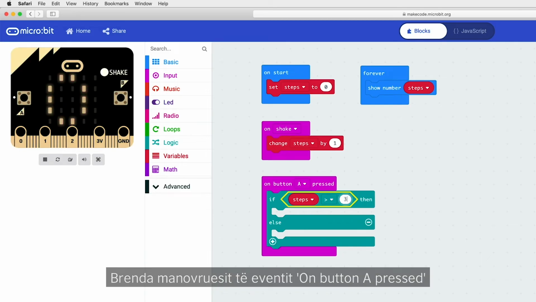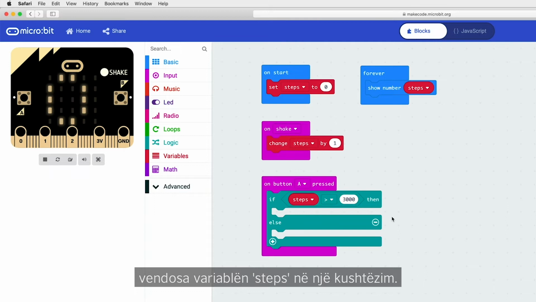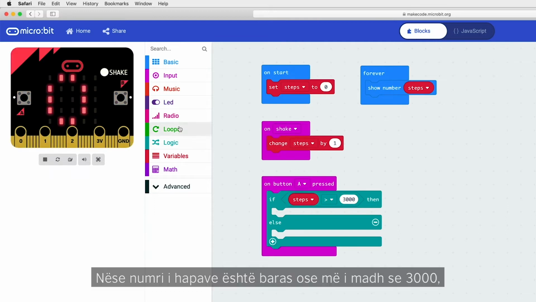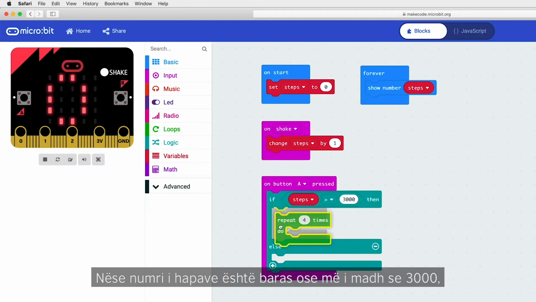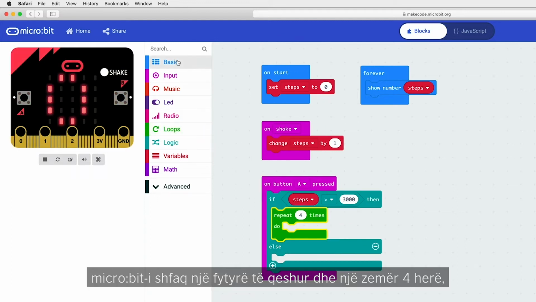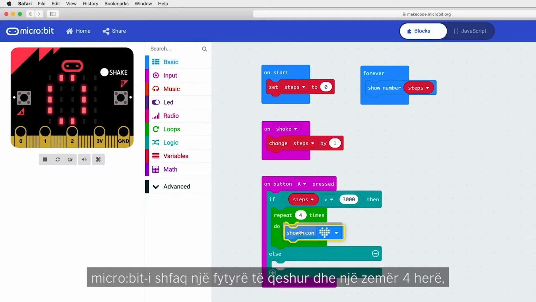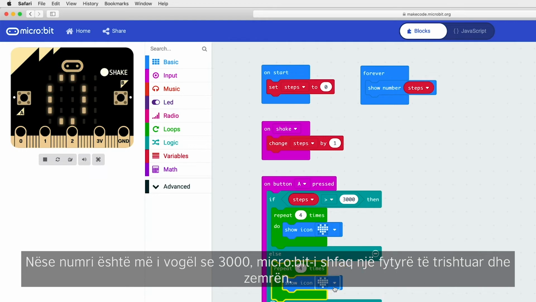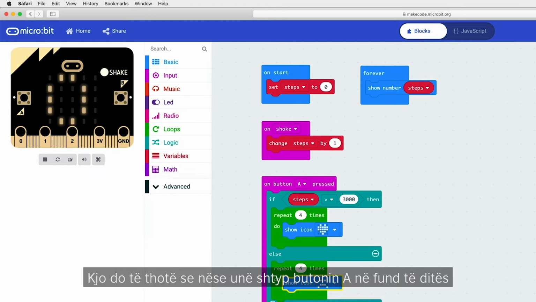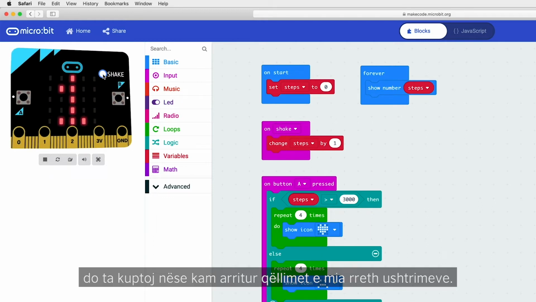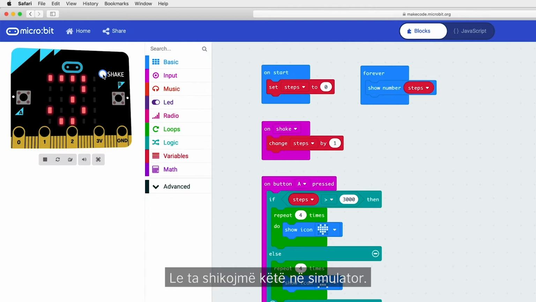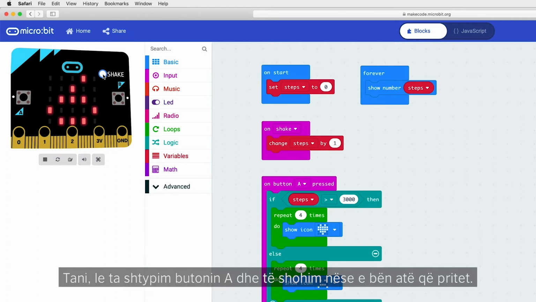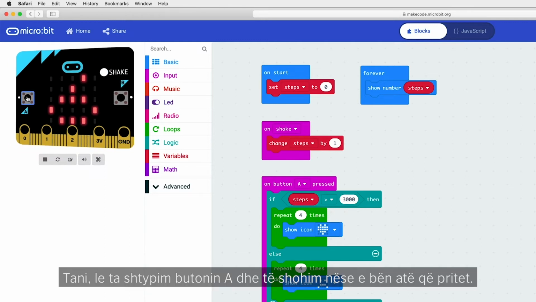Inside the event handler onButtonA pressed, I put the steps variable into a conditional. If the number of steps is equal to or greater than 3,000, the Microbit displays a smiley face and a heart 4 times, using a loop. If it's less than 3,000, it displays a sad face and a heart. This means that if I press button A at the end of my day, I'll know whether I've achieved my exercise goals. Let's look at this in the simulator. See what happens when I shake it? Now, let's press button A and see if it does what we expect it to.